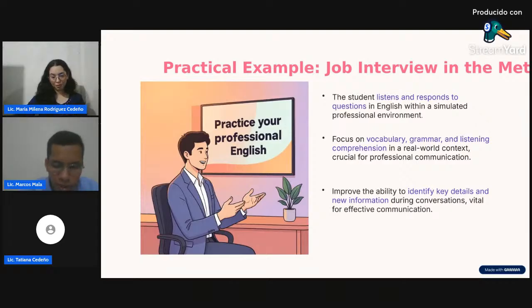So the intention of using the metaverse is to provide our students with a resource in which they could develop vocabulary, grammar structures, and mainly listening comprehension. If we develop these skills using the metaverse, we could improve the ability to identify key details and new information during a conversation, which are vital for effective communication.